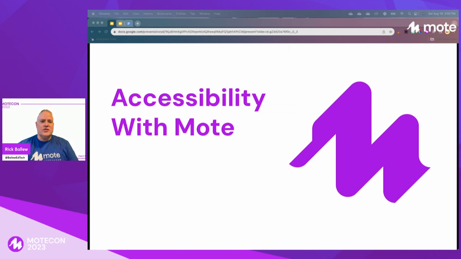But I really want to get into accessibility and understanding why we use accessibility. There's a session I do called Accessibility, Everything for Everyone All the Time. And I feel that that's an important part of accessibility. And Mote is a really powerful tool that does pretty much all of that.